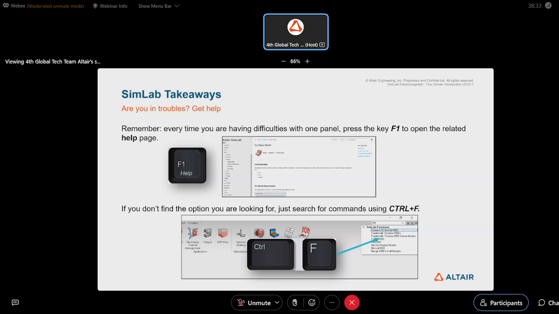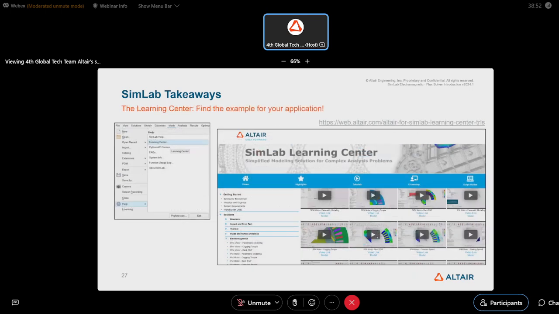Just some tips. If you are in trouble, to get help you can press F1. There is the Control F or the search window at the top right of the screen. If you don't know where a tool is, just type the name of the tool and click on the line. This is very, very useful. We have also the Learning Center that I want to show you quickly. The Learning Center is very, very useful because it contains a lot of examples. You have the video link, but also you can download the model.